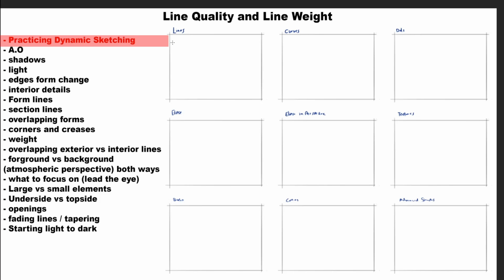These are practicing dynamic sketching, ambient occlusion, shadows, light, edge form, interior details, form lines, section lines, overlapping forms, corners and creases, weight, overlapping exterior versus interior lines, foreground versus background, leading the eye of the viewer, large versus small elements, underside versus topside, openings, fading lines, tapering, and starting light to dark. Every one of these could be a lesson on its own, but I will try to cover all of them at once, and if we need to expand on one or all of them later on, we will do that as well.